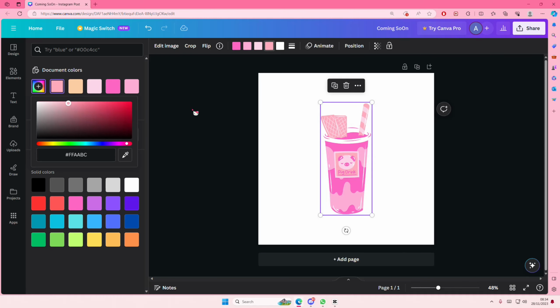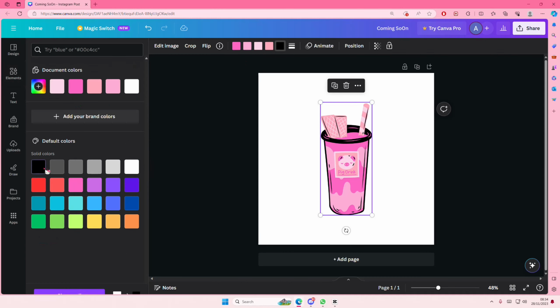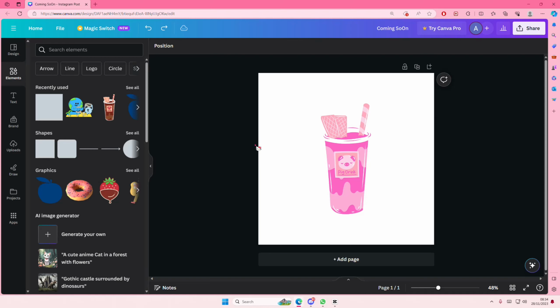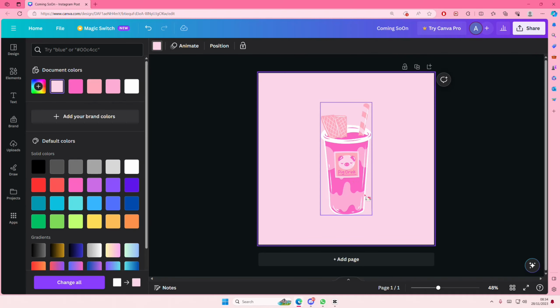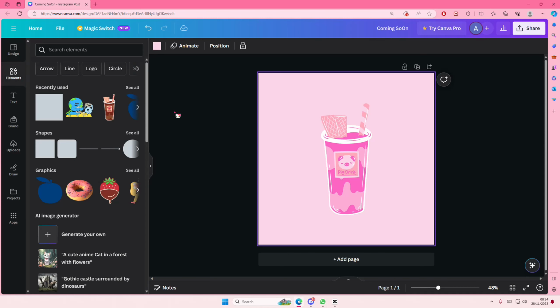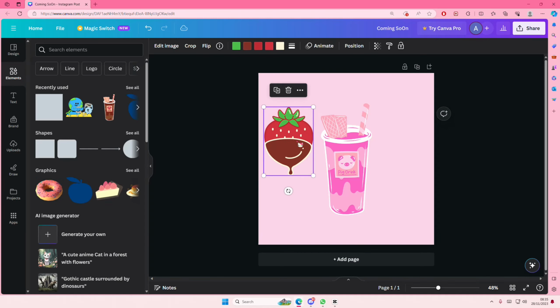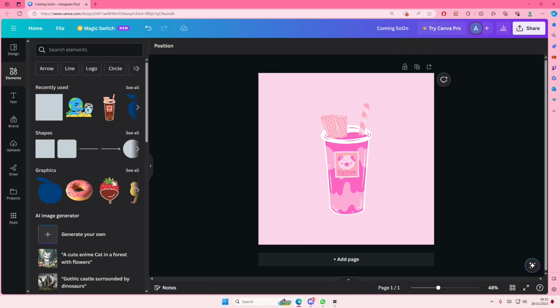Maybe like this peach color. You can even like change the color of the outline to something else, but I prefer this one. Also change the background maybe so you can see the outline a little bit better like that. Some graphics you can't change, but most of them you can, like this one as well. You can change the color.